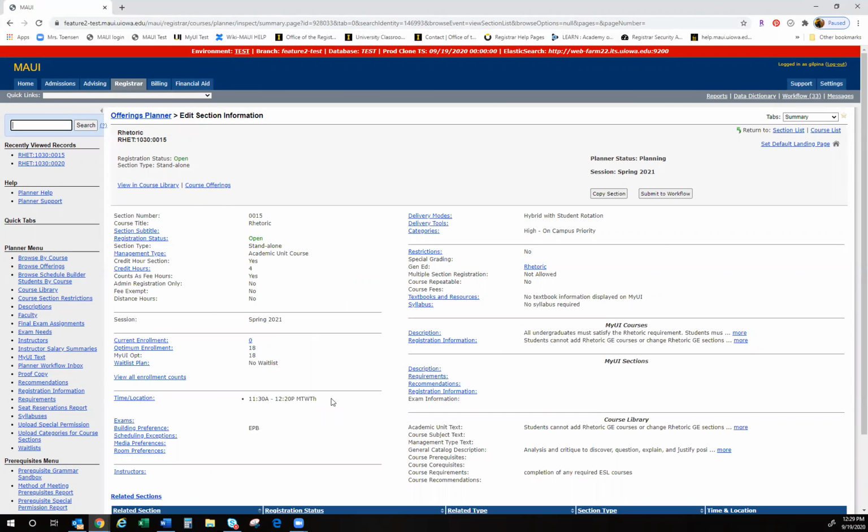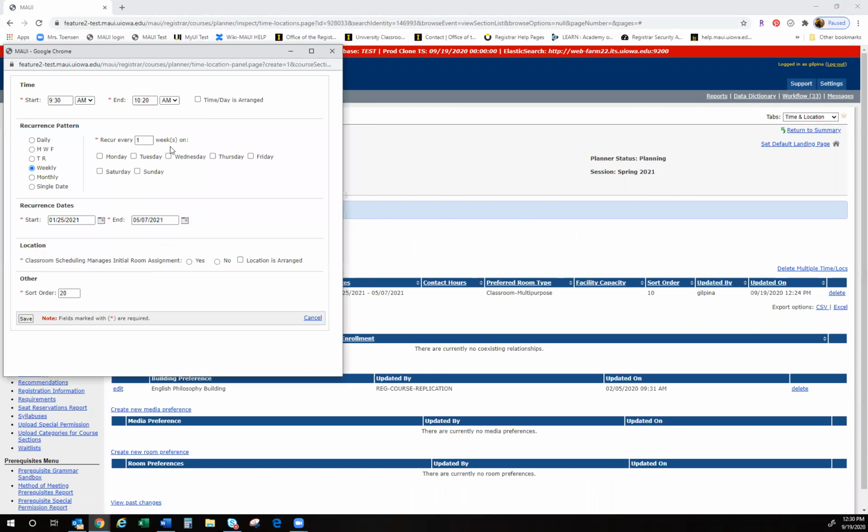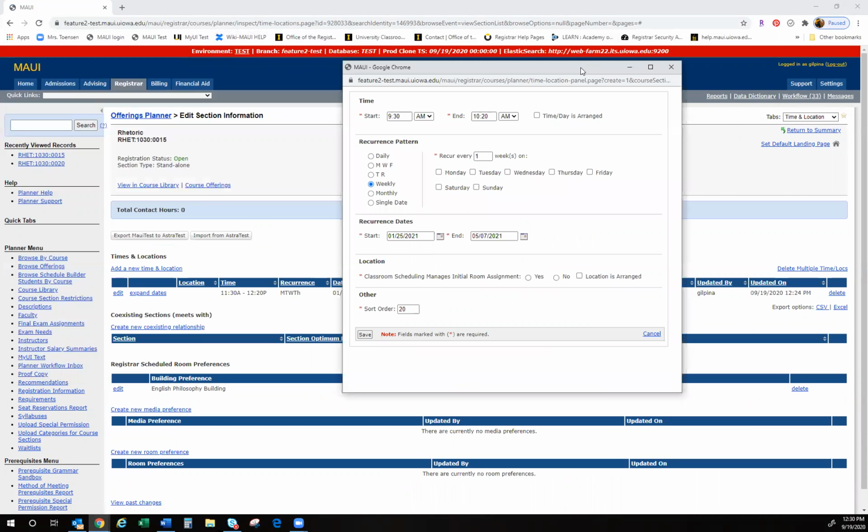The next step will be to add a new time location line to this section. We need to have the on-campus line and a new web line that has the same meeting pattern. I will click time and location, add a new time and location, and set the new line with the same meeting pattern.